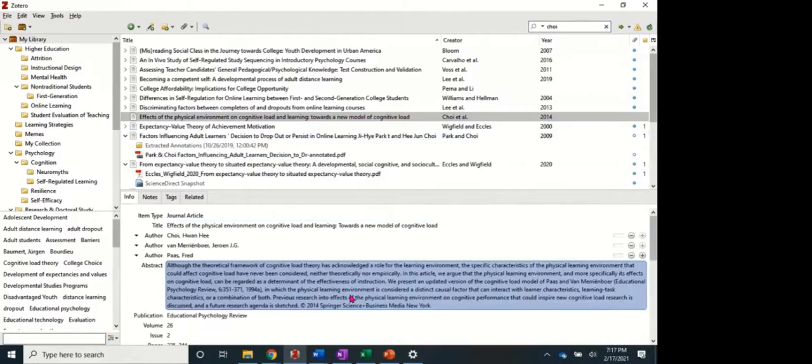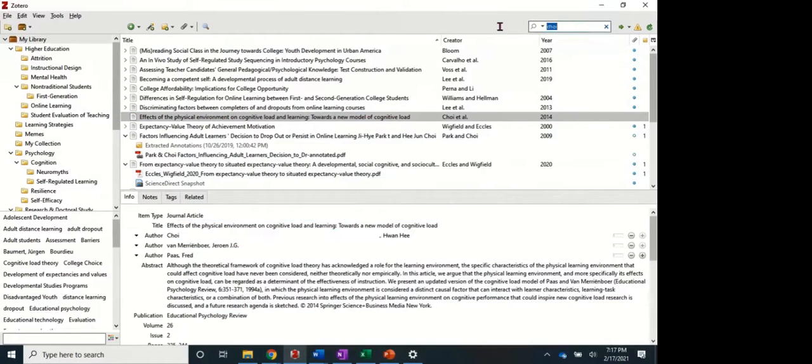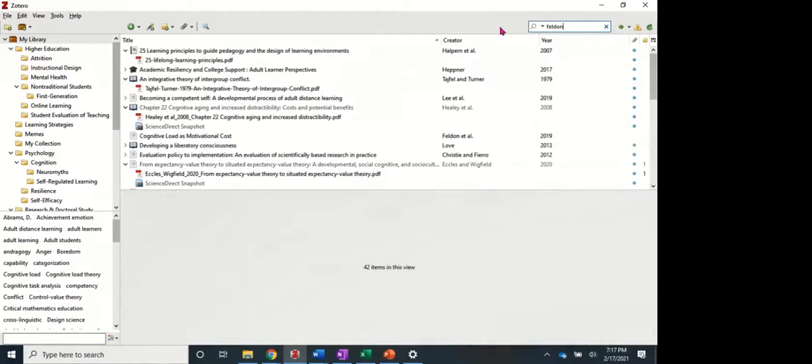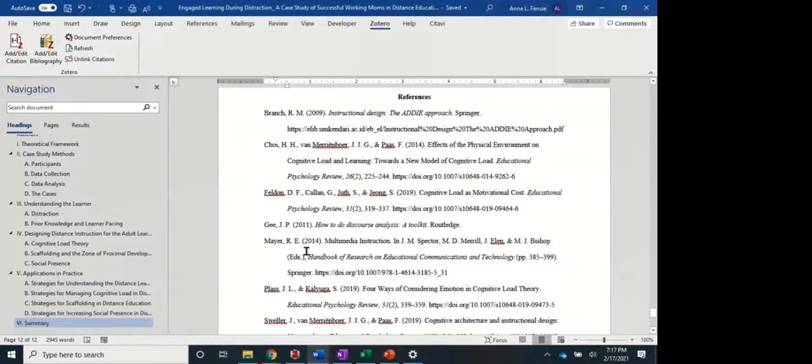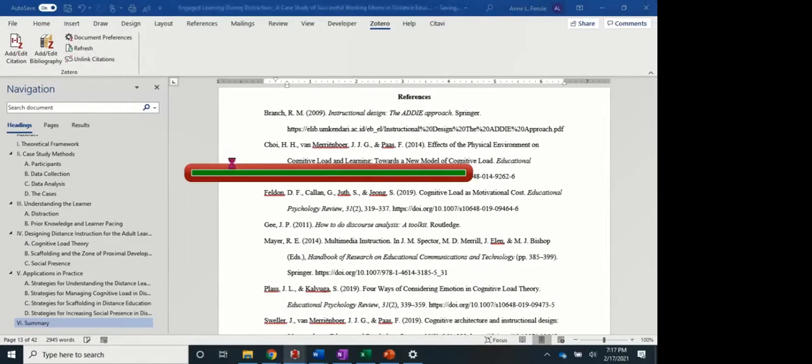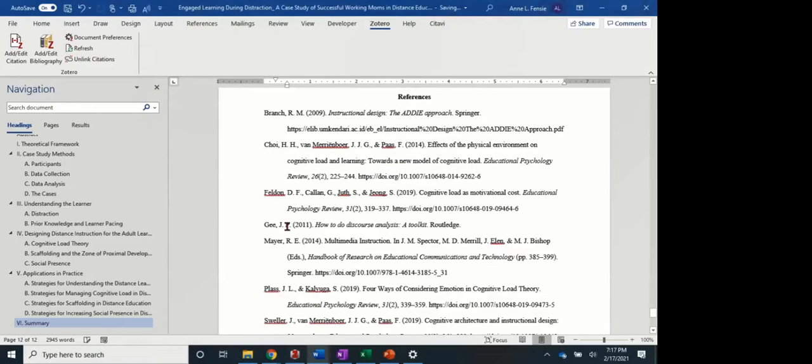I do need to manually fix this letter after the colon. Then I'll search for the Feldin and fix that one too. When I'm done with my edits, I can head back to my document in Word and click this refresh button. That synced up my edits, so now the Choi and Feldin are in sentence case like APA style requires.